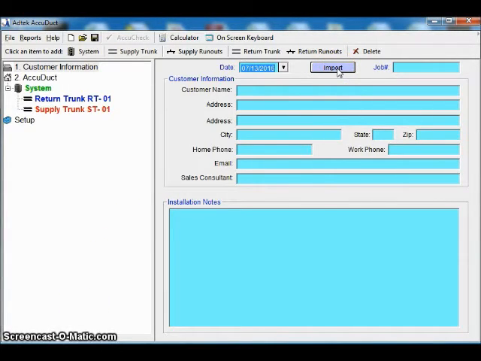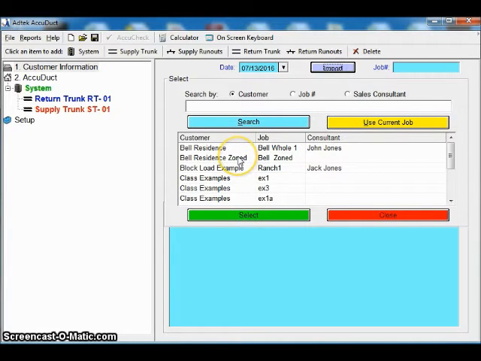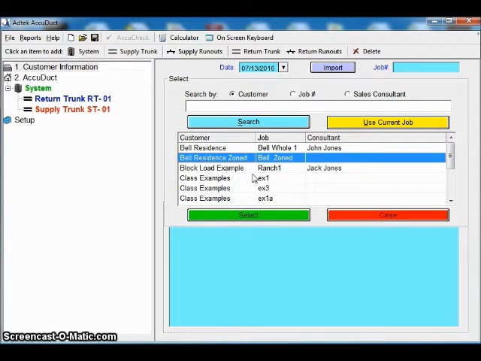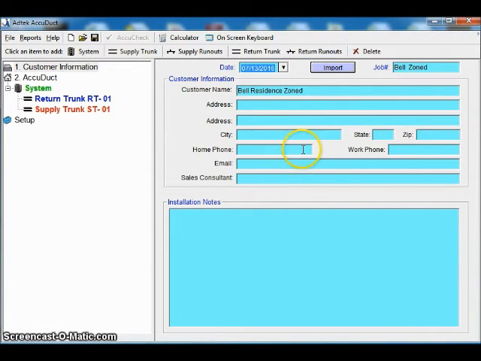You'll see here, if I click on import, you're going to see a list of load calculations that I have available in my load calc software. I'm going to choose one that I've done recently. It pulls in my customer information. It's going to pull in all my room CFMs, my total CFM, and such data as that.